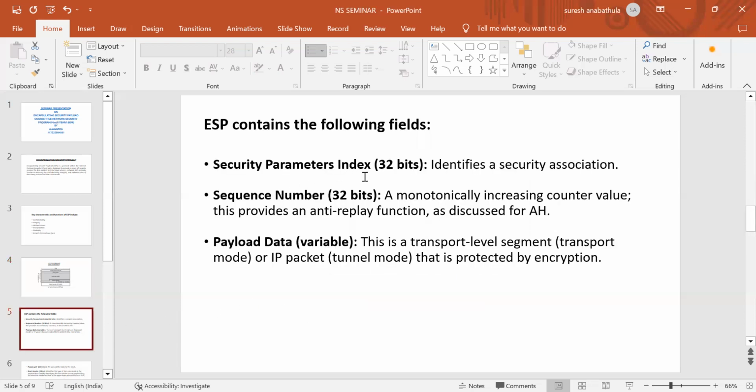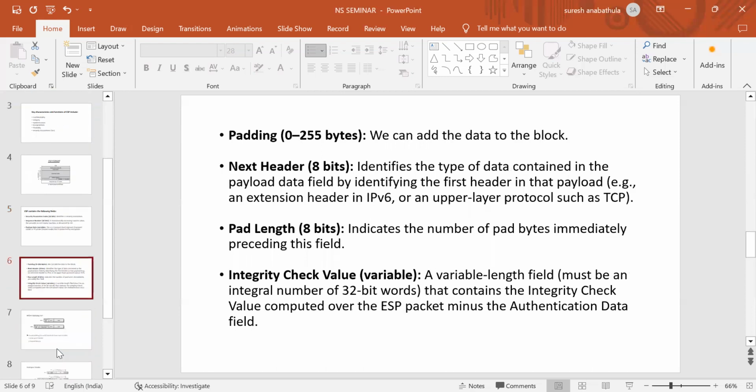Security parameter index is 32 bits, and identifies the security association. Next, sequence number is a monotonically increasing counter value. This provides an anti-replay function. Next, payload data. This is the transport level segment in transport mode, or the IP packet in tunnel mode, that is protected by encryption. Next, padding. Padding is where we can add data to the block if the block is not filled to that size.